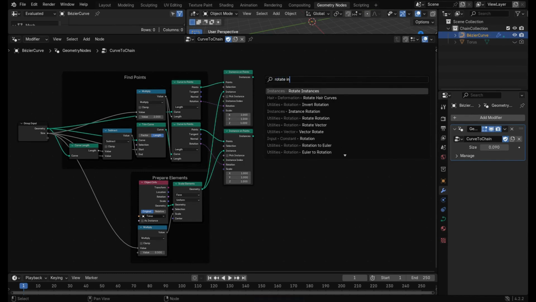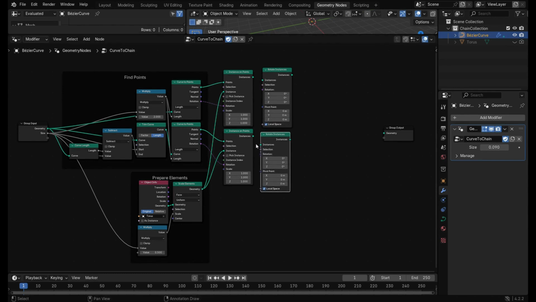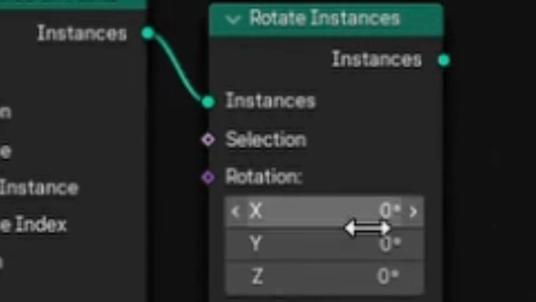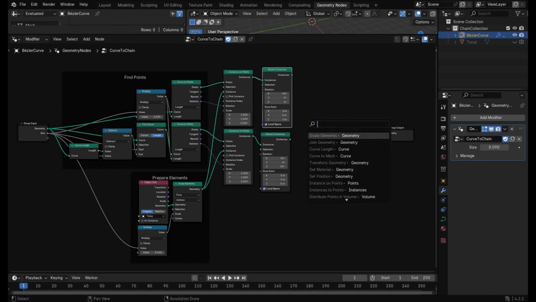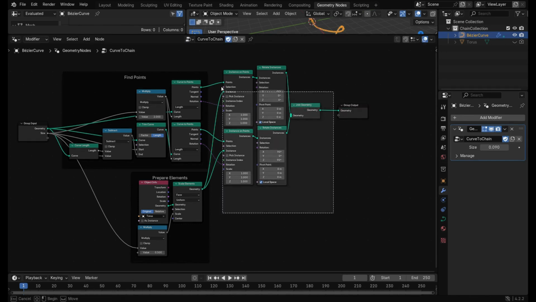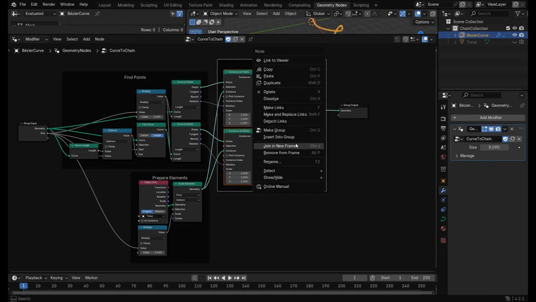Then add two rotate instance nodes to make all links adjacent to each other perpendicular to each other into the curve. Finally, combine the ending instances with a join geometry node. With that, we've completed the geometry node for the chain.